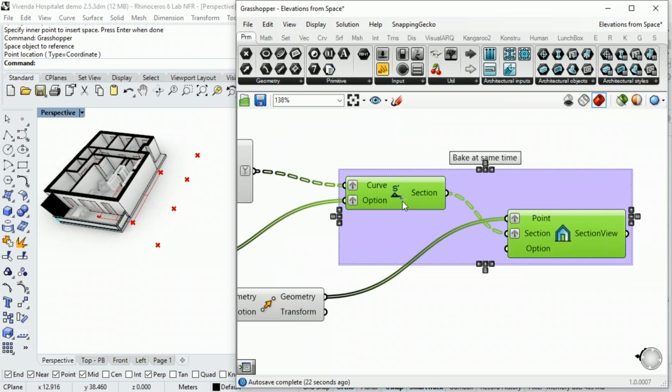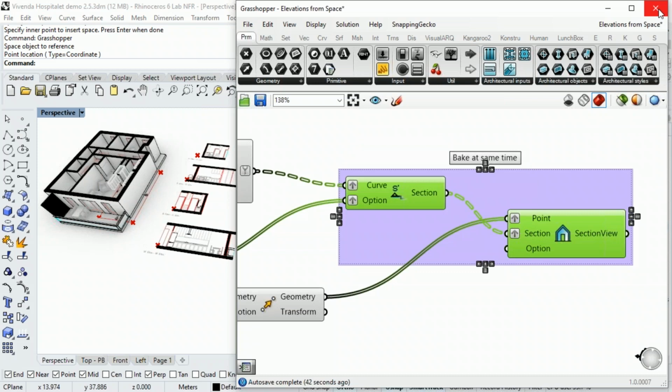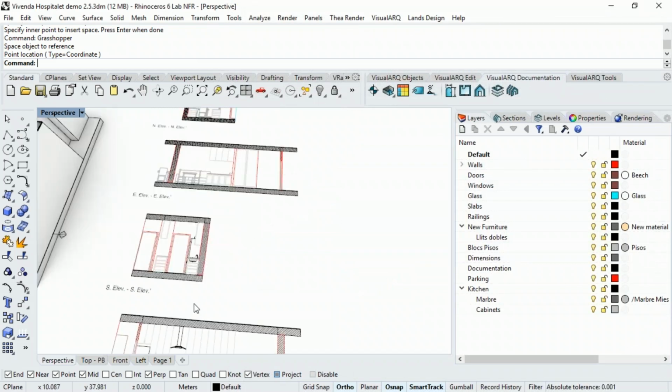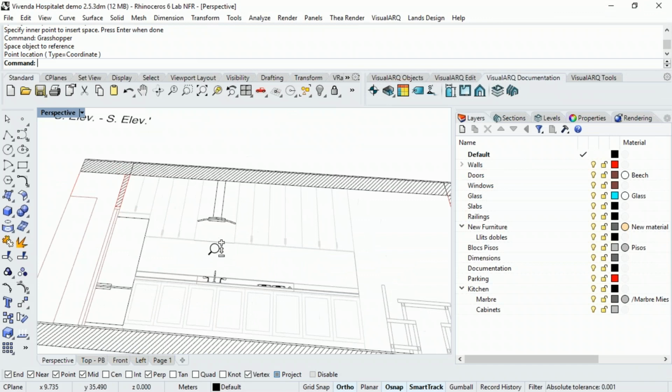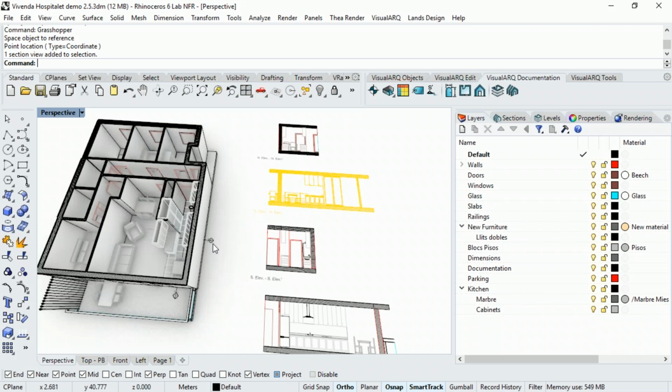Now, if we select both components and bake them, we'll get at once the 4 elevations of that space generated in Rhino. So we wait a few seconds until it finishes, and we close Grasshopper. We see the 4 section views generated here, which, by the way, are linked to the section lines. If we move them or add new stuff, we should select them and update them.